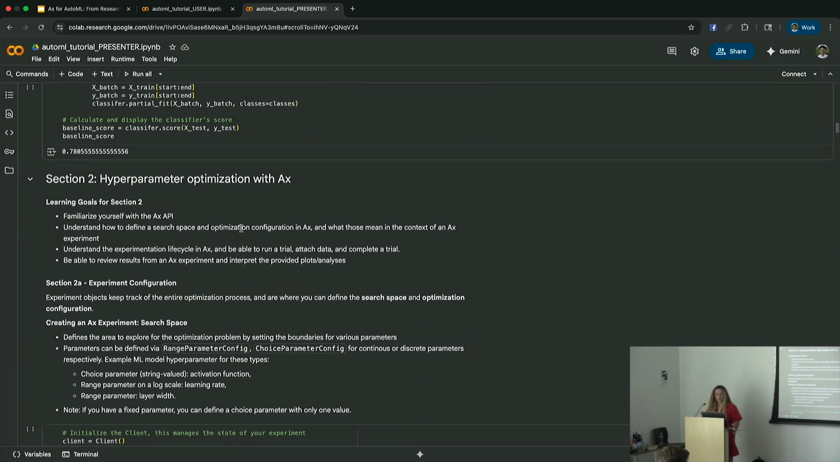Cool. So then the second section, this is where we actually start talking about things that are interesting. This is hyperparameter optimization within Acts. The goal here is that we're going to familiarize ourselves with the Acts API. We have some core objects within Acts, called search space, optimization config, and trials, and that's what composes an Acts experiment. So we'll get familiar with those, understand the experimentation lifecycle, and then also review the results here.